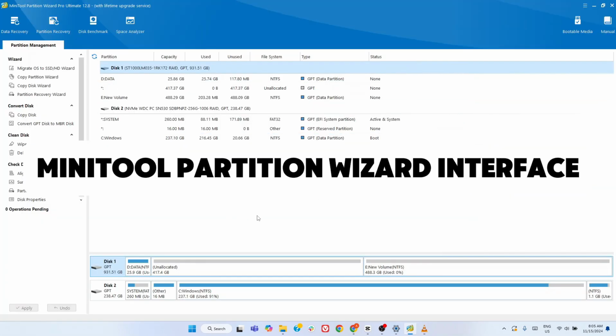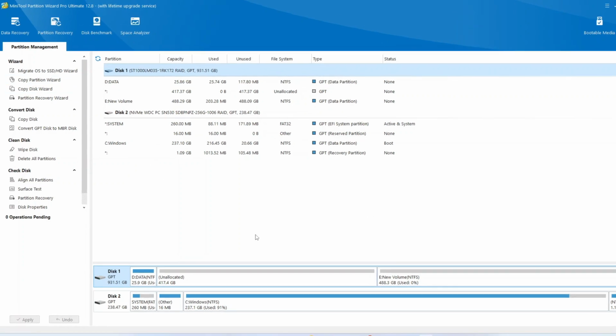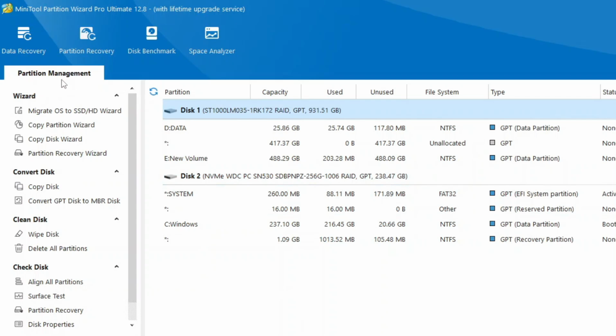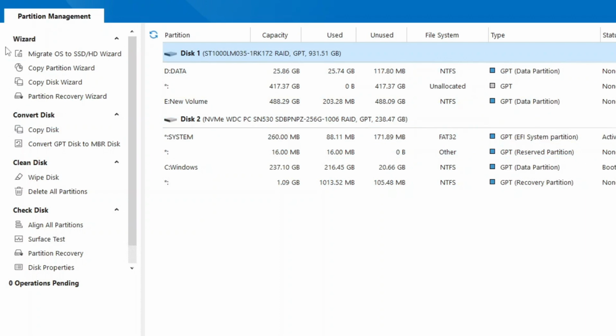Now, let's take a look at the interface and main features of MiniTool Partition Wizard. Right from launch, you're welcomed by a clean, user-friendly layout. The primary interface opens up to Partition Management, which we'll explore in detail in a bit. Here, you'll see a clear display of all your disks, in my case Disk 1 and Disk 2. On the left, there's a pane showcasing an array of powerful tools that we'll dive into shortly as well.